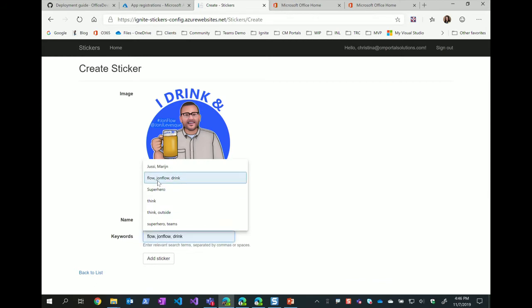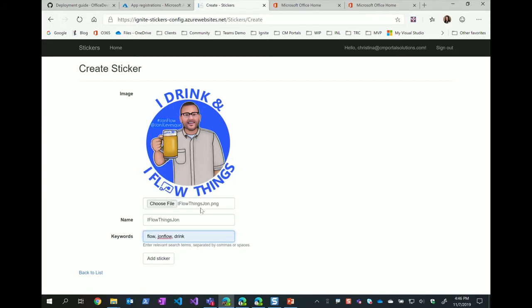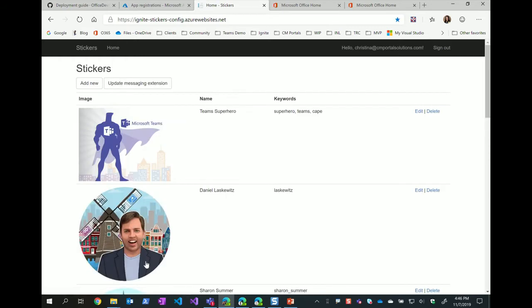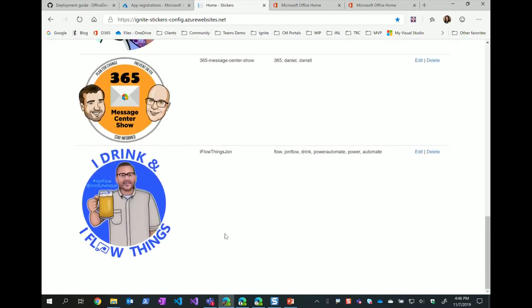So I'm going to add some keywords. I added him before and deleted it, so it kind of remembers what's in my form. So I got flow, John, flow, drink. Oh, wait, it's Power Automate. That is going to be such an adjustment for me, just saying. So I'll do no space, Power Automate, and then power, and then automate. I'm going to add my sticker, and now you see it's been added here.